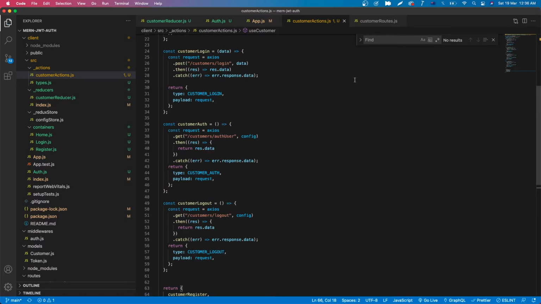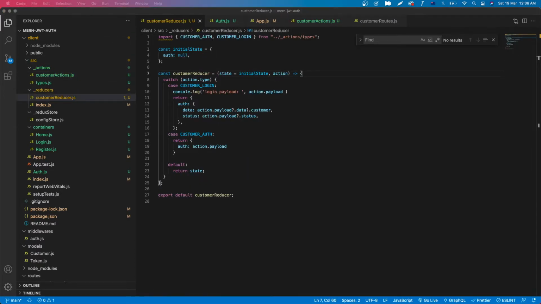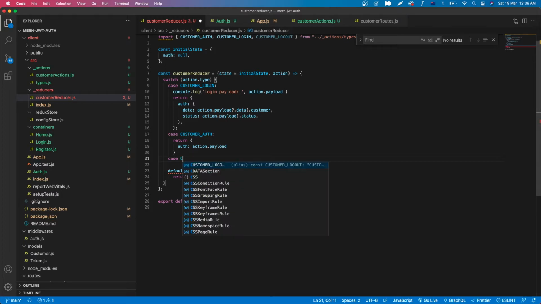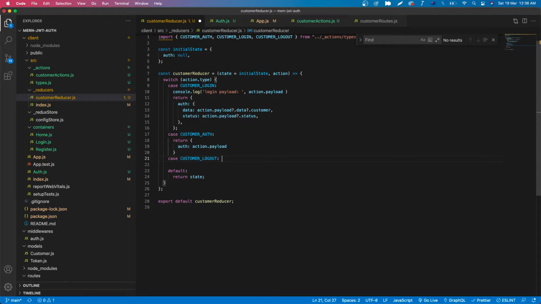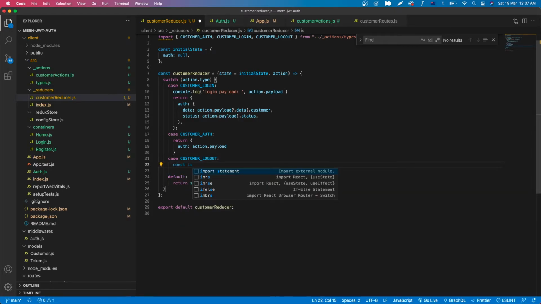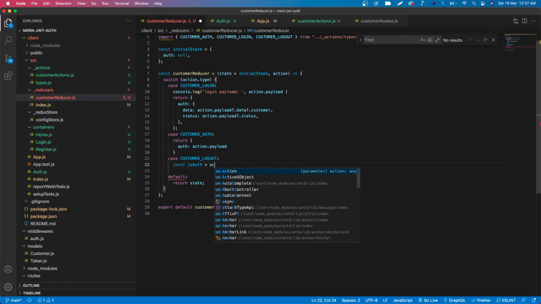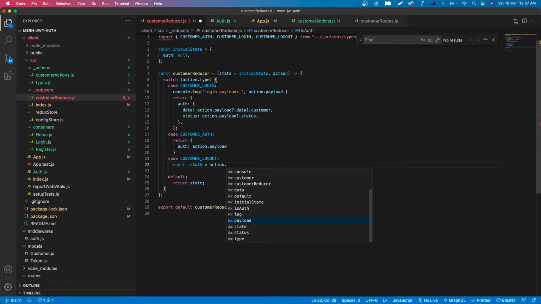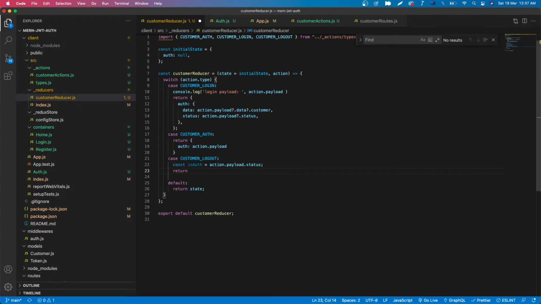Then save the file and go to customer reducer. I also import customer logout, and then if the action type is customer logout, we will create a boolean variable const isAuth equal action.payload.status, then return isAuth, and the authentication is false.